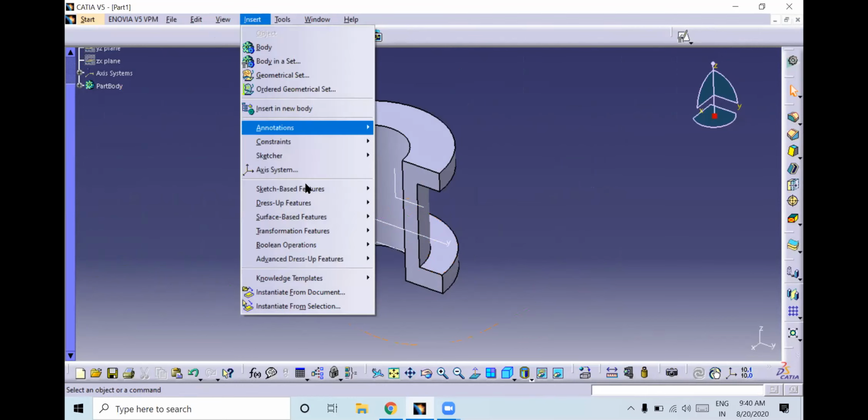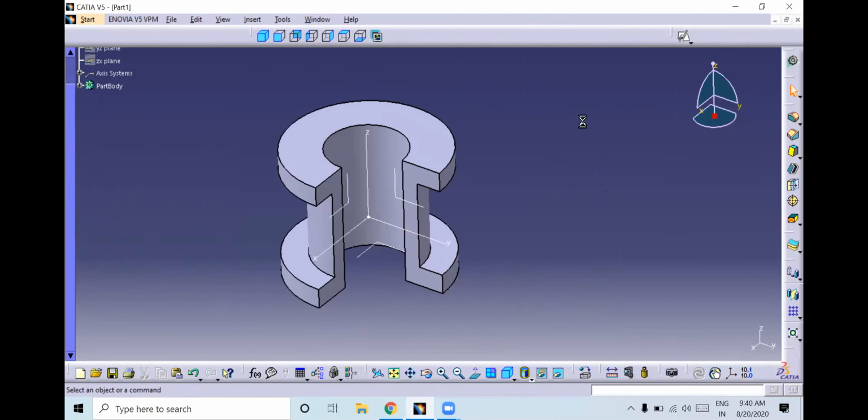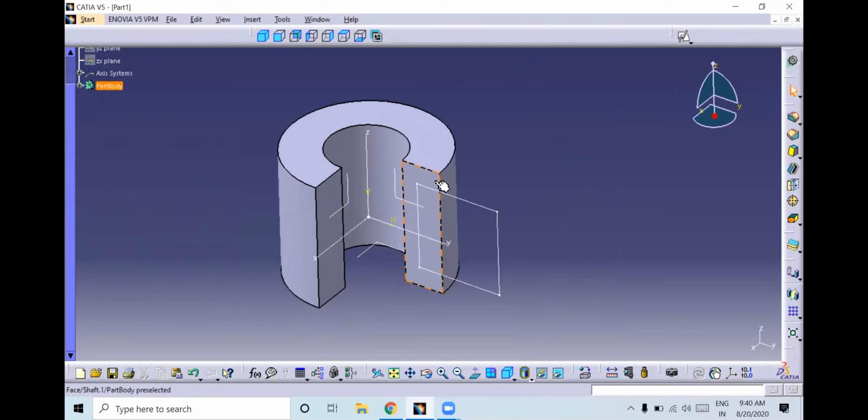Any doubts? One second, sir. Okay, one second. So now you got this. How to create this? Select the plane, go to sketch and create the profile. Okay, so you have to go to insert.